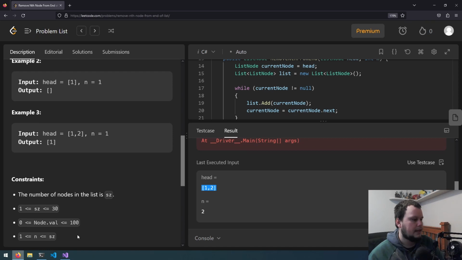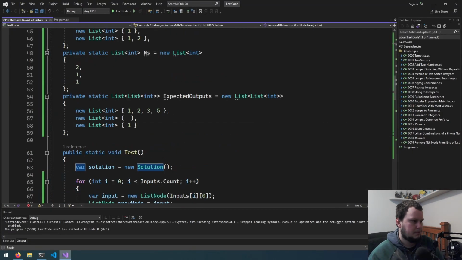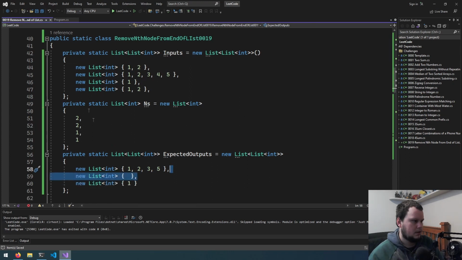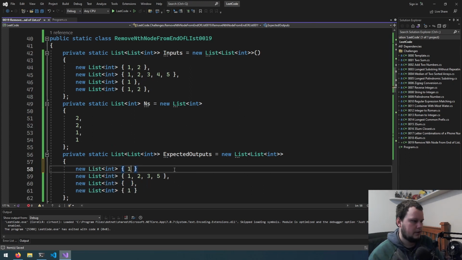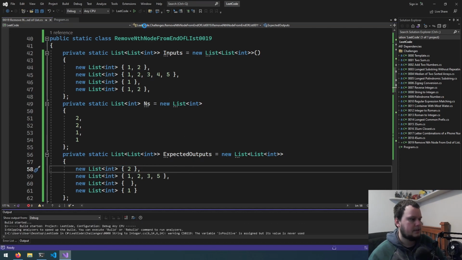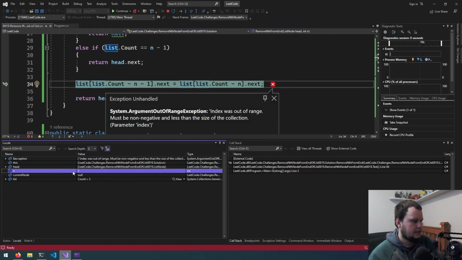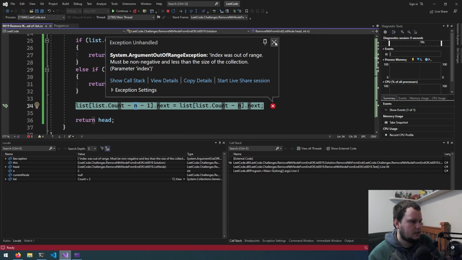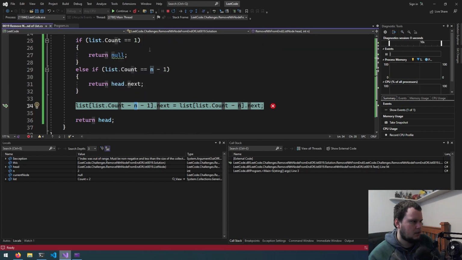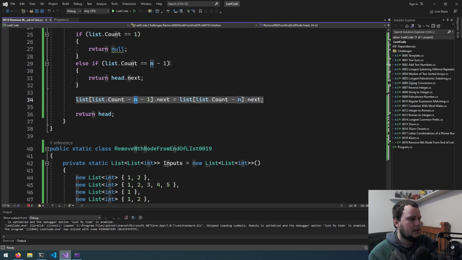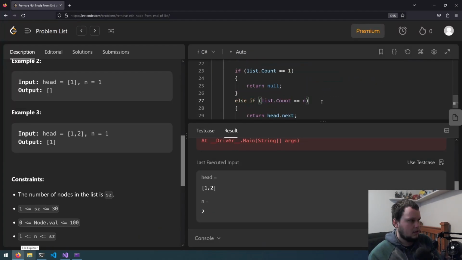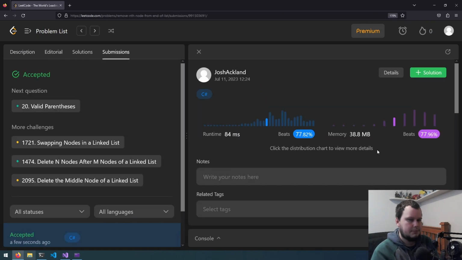Okay, so we will add these to ours. Put this at the top here, so this one. Expected output should just be 2. So let's run it and see what's happening. Okay, index out of range, so n is 2, list count is 2, so list count minus 2. Okay, why didn't that work here? We still have the -1. This part needs to be removed. So save that, let's remove the -1 here. Now it should work with that case. Yep, and it did work.